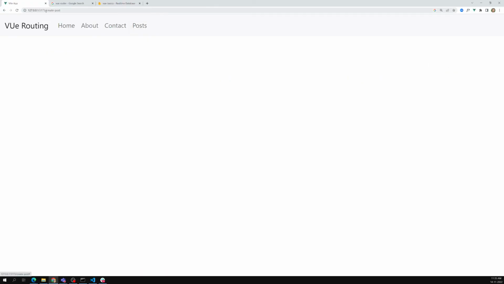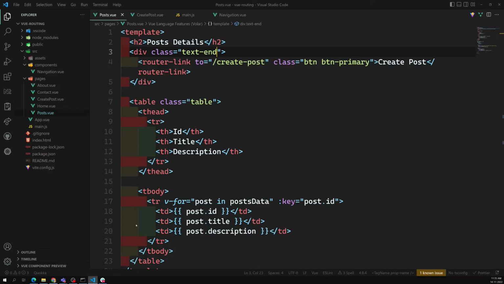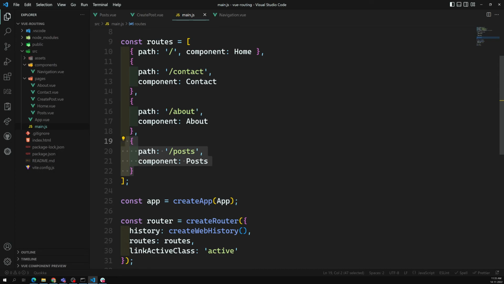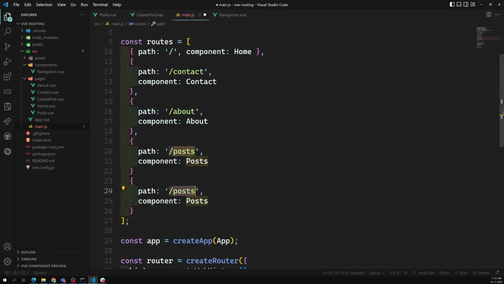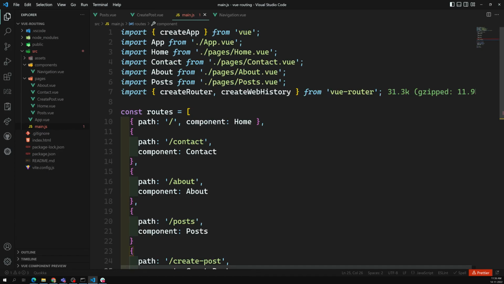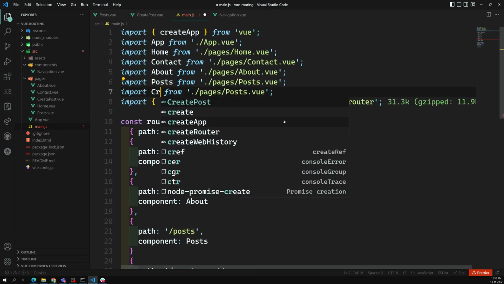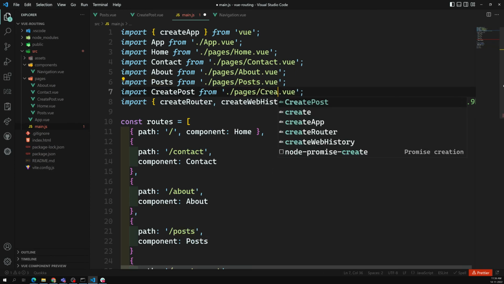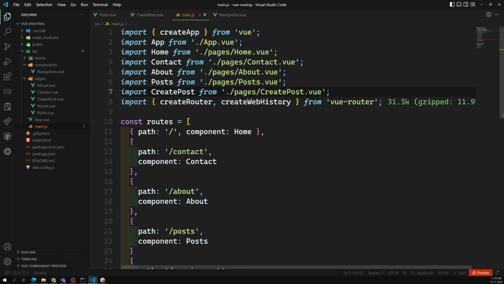If I click on this one, we need to go to the create post. So let's create a routing path here. That is nothing but create post, and here we can have create post. We haven't added it yet. So create post, here we can have create post.